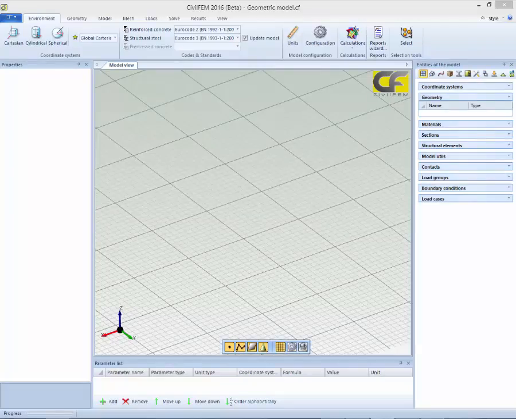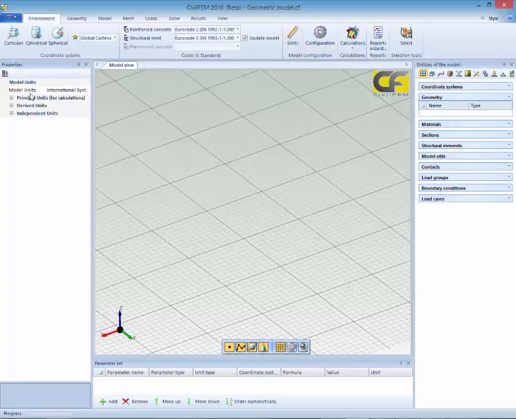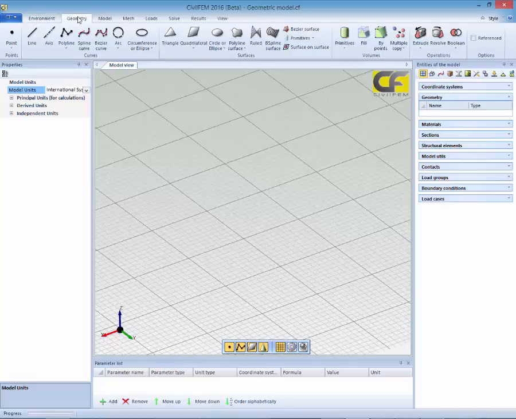Okay, for each model, the first step that we have to make is check the units. This time, we're going to work with the principal units in the international system. Okay? Now let's go to the Geometry tab.